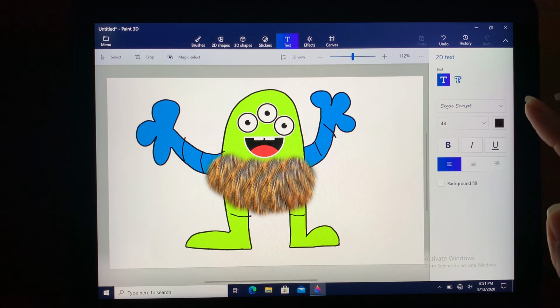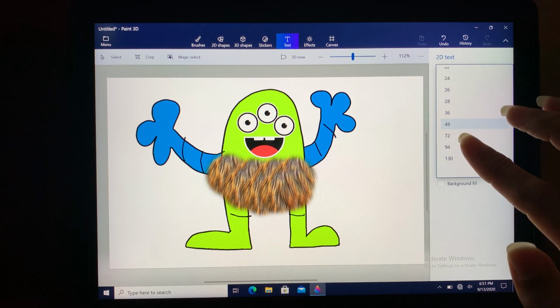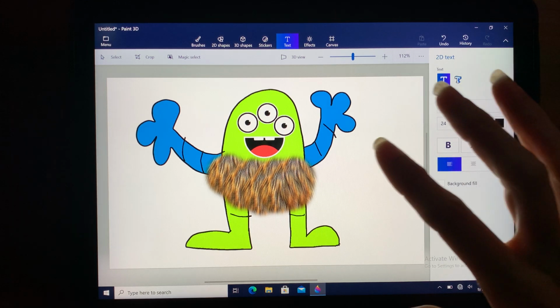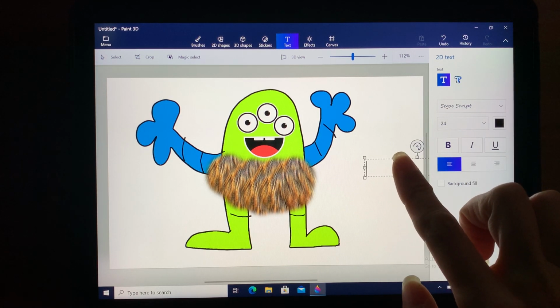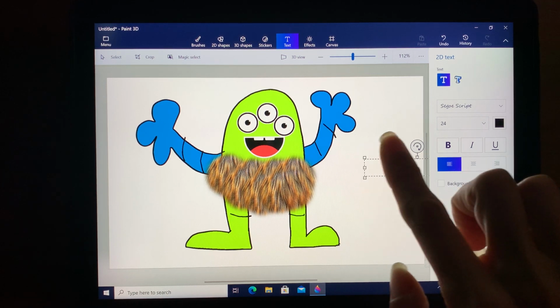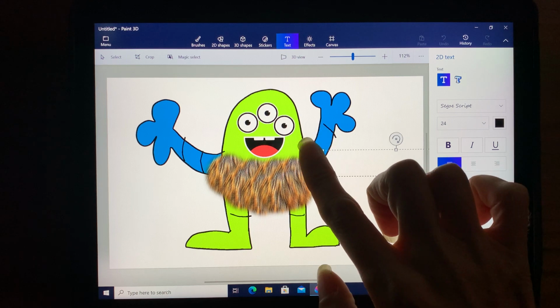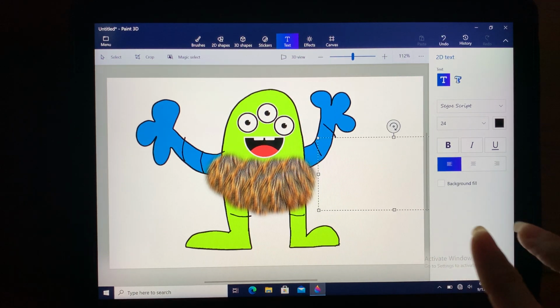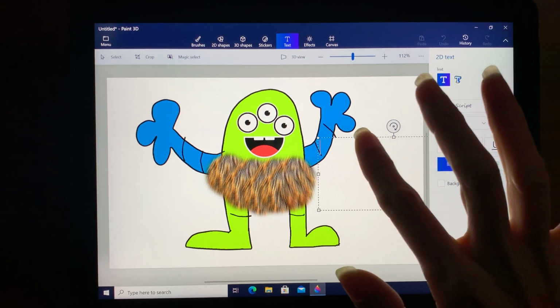I'll just use that one. And you can select the size of your font and make it bold if you want. So you're going to touch the screen. That's going to give you a text box that you can hopefully move around. I'm having a little trouble with that. Okay, and then just type what you want to put in it.